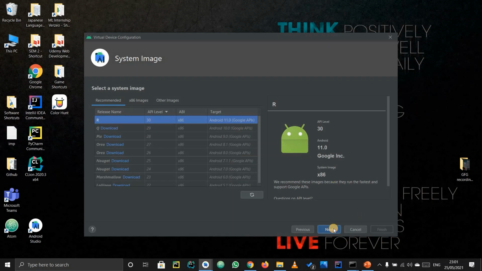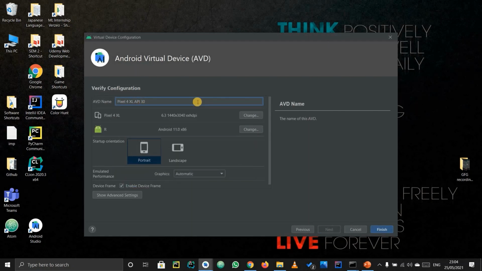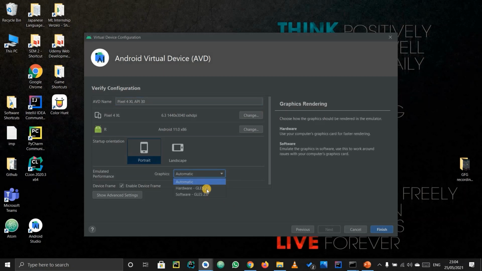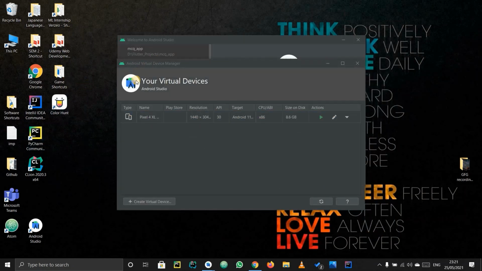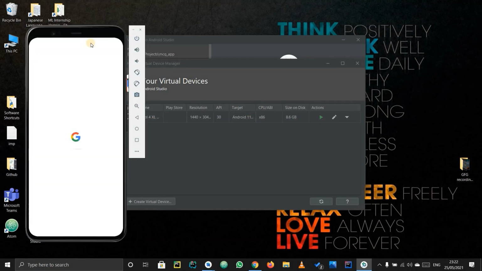And remember to stay connected to internet. You can change the name of this device. I am just going to let it be as it is, and I am going to change the graphics to hardware for faster rendering of the apps when we are testing them, and click on finish. Now we can simply go to our Android Virtual Device Manager and click on this run button to start the simulator that we had installed before.